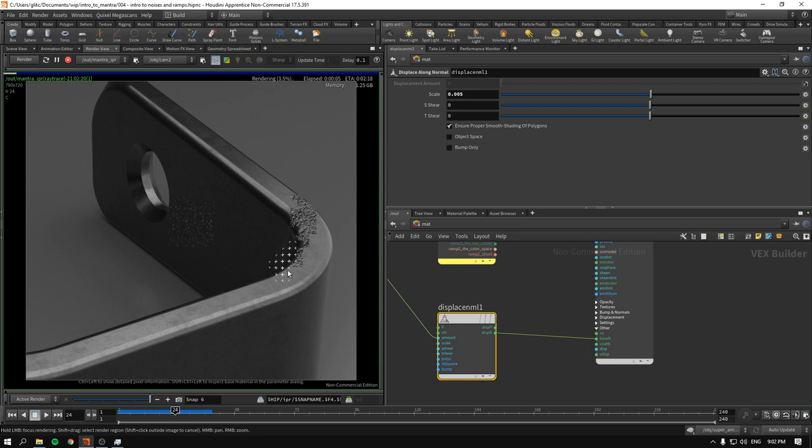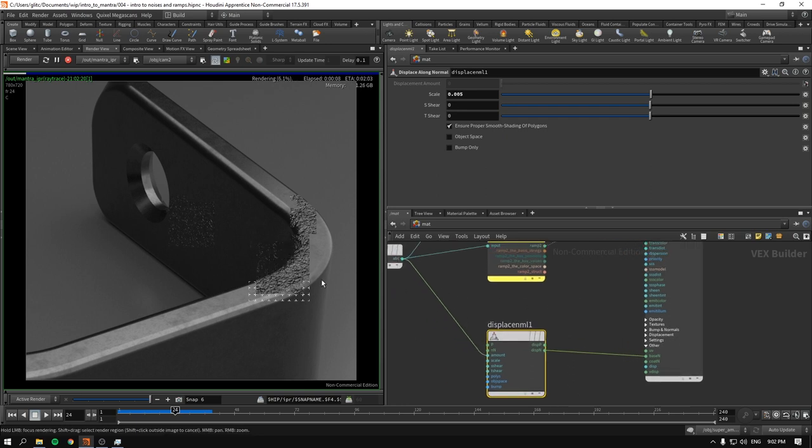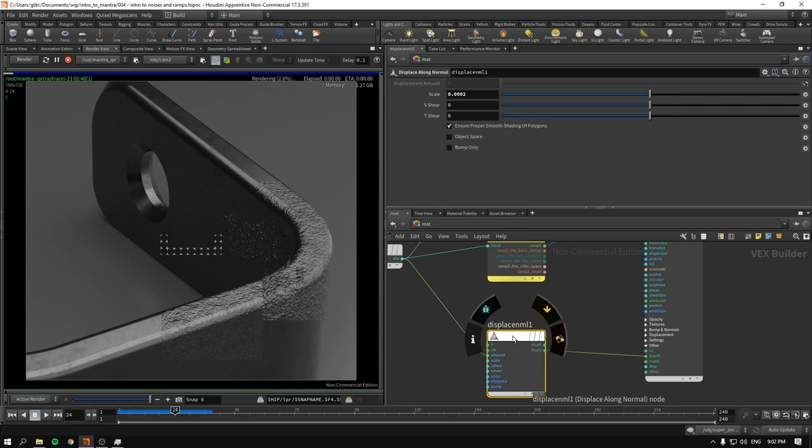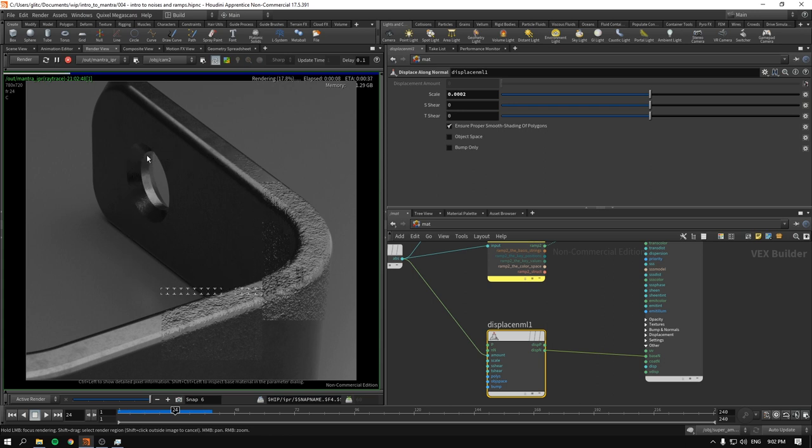Okay. Apparently, it was too much. So 0.005 is too much. Let's say 0.1 should be better. Okay, this still is too much. As you can see, you have to have really low numbers, especially on a geometry that is not huge. Oh, okay, this is better. As you can see, we have these sort of dense indentations in our geo. Okay, this is looking much better.